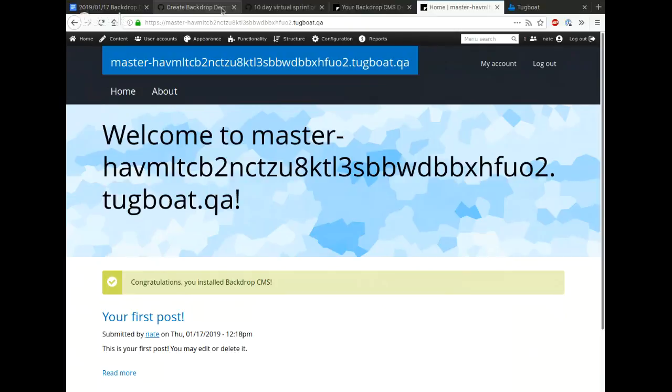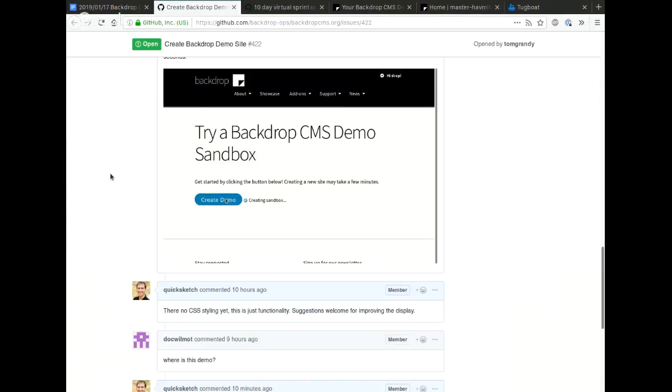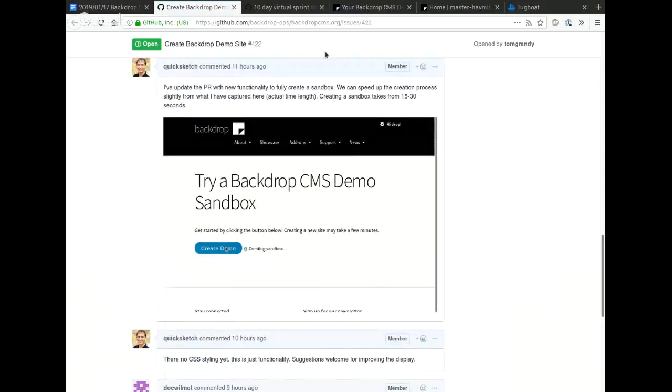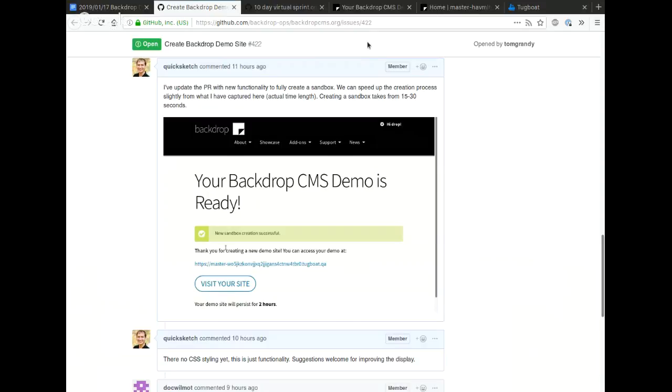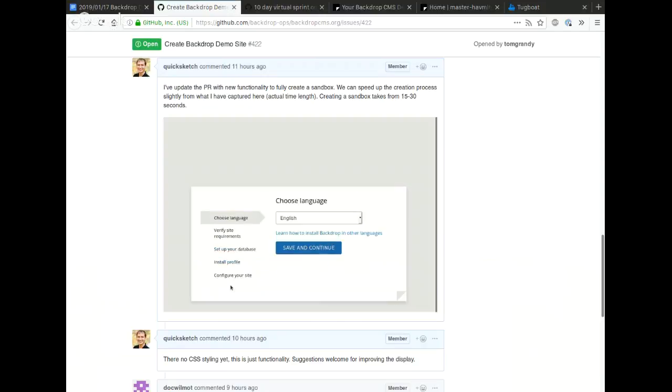So that's an area in which we could iterate on potentially. But if we have any more feedback as to how this whole thing works, you can go over here to backdropcms.org, issue 422. Right now, this is all still in development. There is a pull request that has the full functionality in it, but it takes some work to set it up locally. So yeah, just providing feedback based on this video would be very helpful.